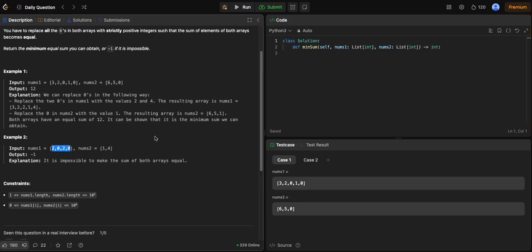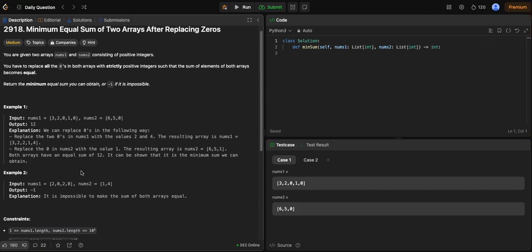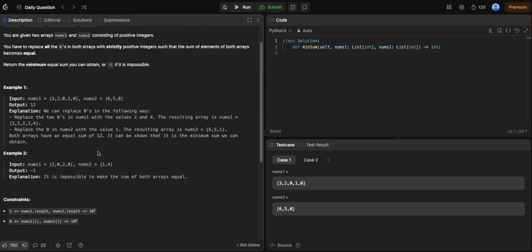So I guess we have a bunch of cases. The first one is if one array is fixed, that means the other array has to try to get to it. And obviously you have the case where both of them are fixed as well. What happens if both of them are fixed? I think if they're equal, you just return the sum. Otherwise you just return -1. So that's the first case.